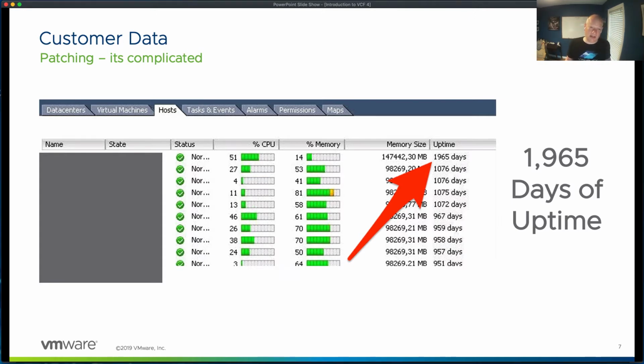1,965 days of uptime on the ESXi host. That's amazing, right? It shows how stable this system is. But that's also very dangerous and scary from a security perspective. You don't know what patches are not installed on this system anymore, and it becomes a highly insecure environment.